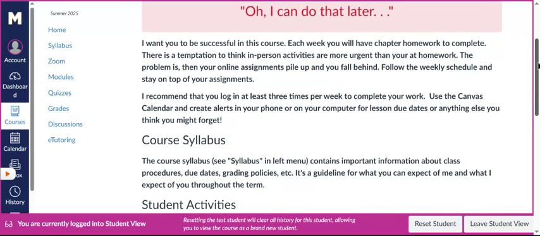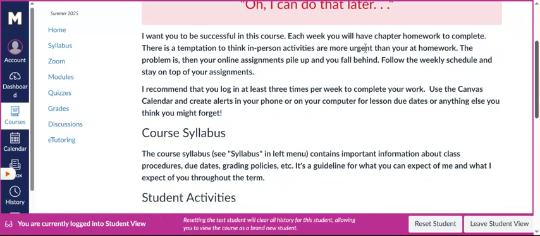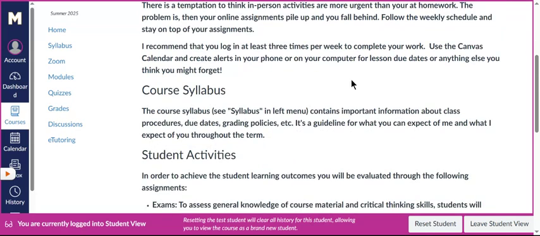Next page, being successful. I want you to be successful. Each week you'll have chapter homework to complete. There's a temptation to think in-person activities are more urgent than your homework. The problem is, your online assignments pile up and you fall behind. Follow the weekly schedule. Stay on top of your assignments. I recommend logging in a minimum of 3 times a week. Use the Canvas calendar to create alerts on your phone.